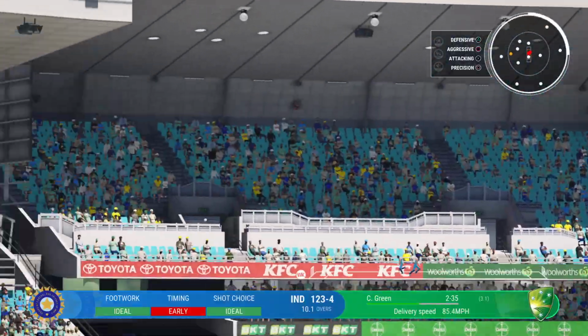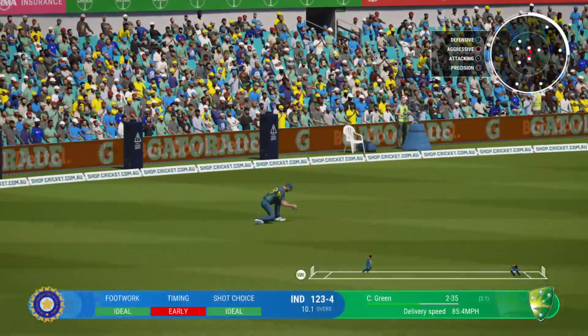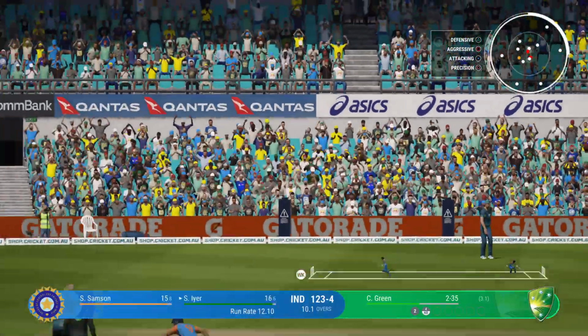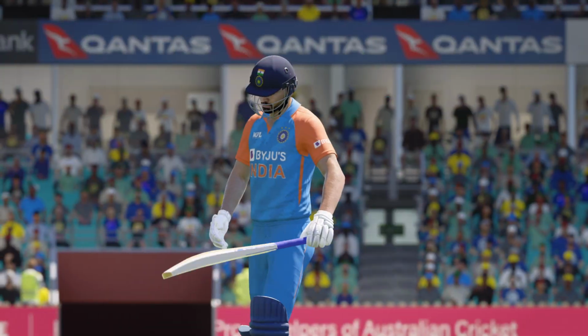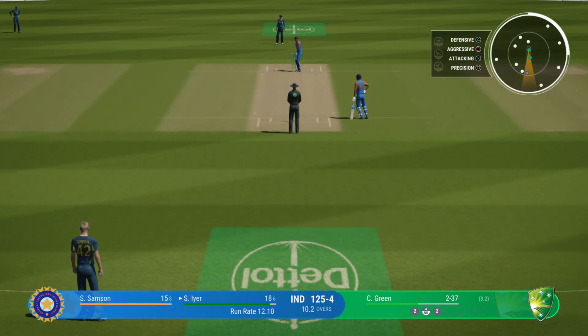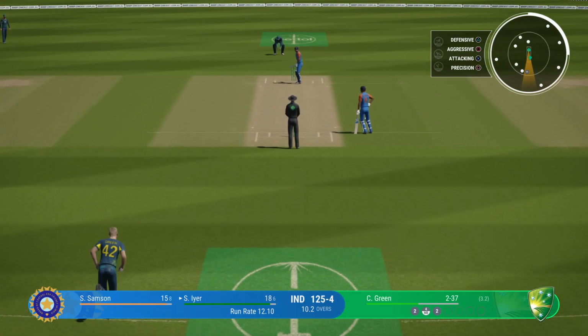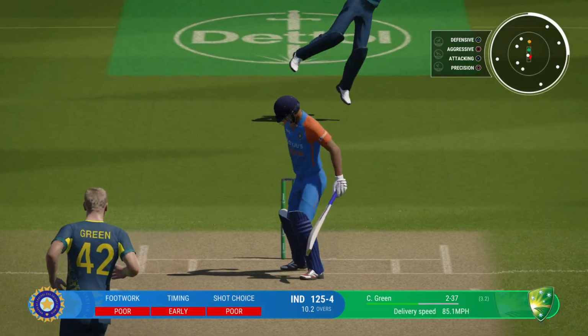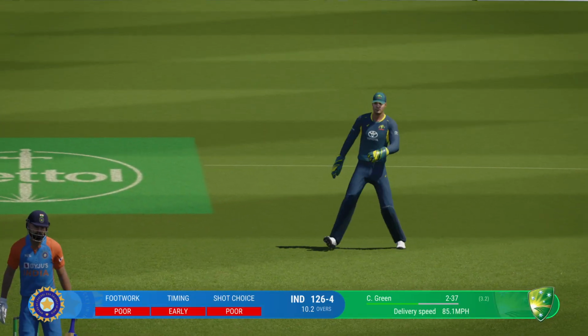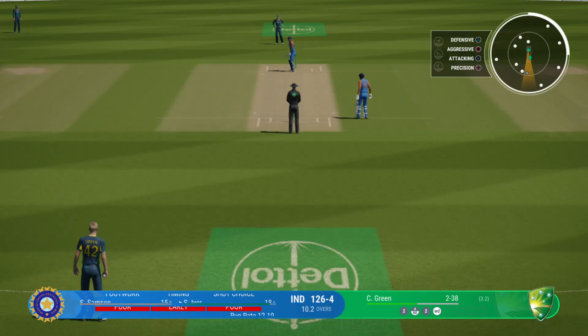Whacks the free hit away. The fielder coming around to cut it off, perhaps. A direct hit, and this could be gone. Nearly gets the edge. Green with a great delivery there.